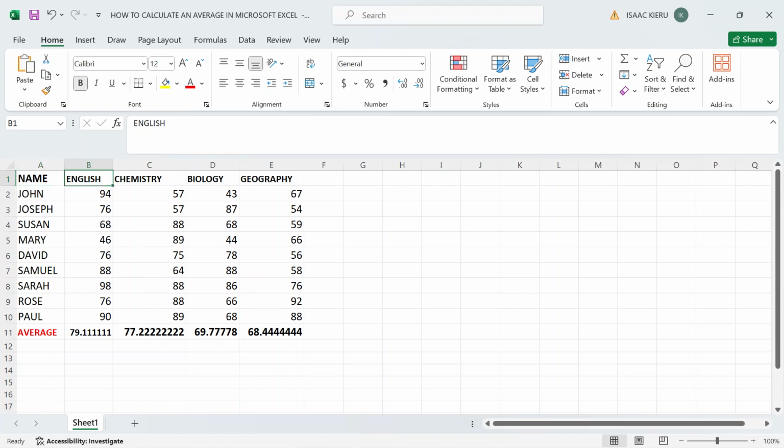We can still increase the size in cell B1. The first thing to do is to make the cell active. So I'm going to click once. This is cell B1 because the column is B and the row is 1.